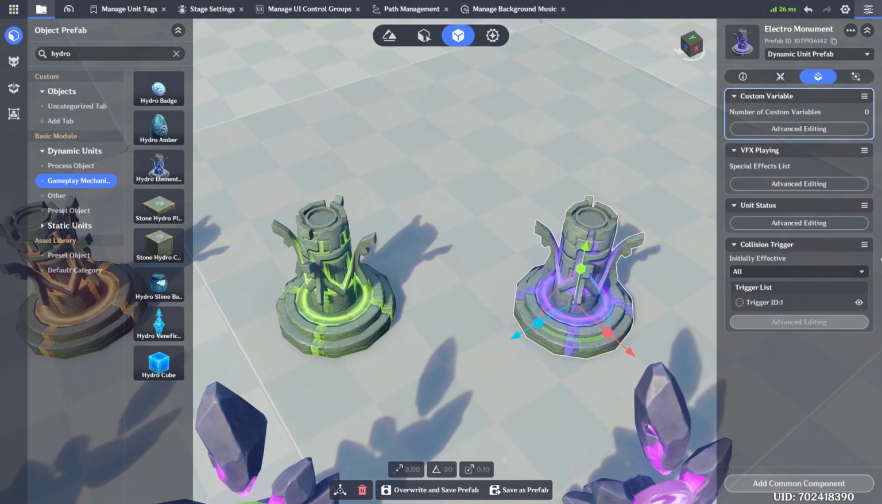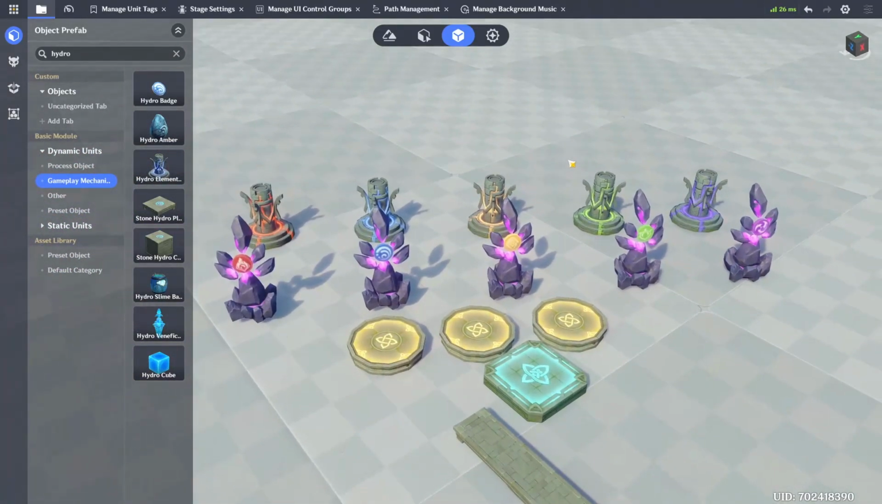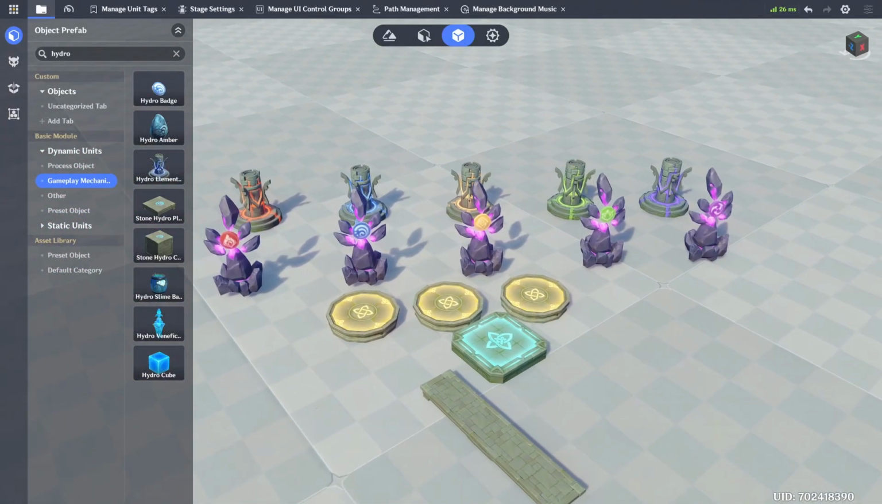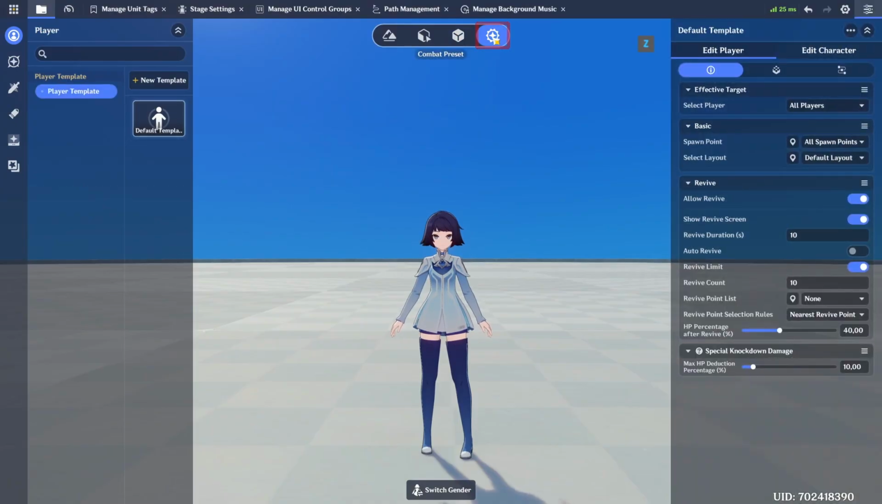There is one important thing about the monuments. We need an additional custom variable on the player entity. To add it, go to the 4th tab, called Combat Preset, switch to the 2nd tab under Edit Player, and click Advanced Editing under Custom Variable.